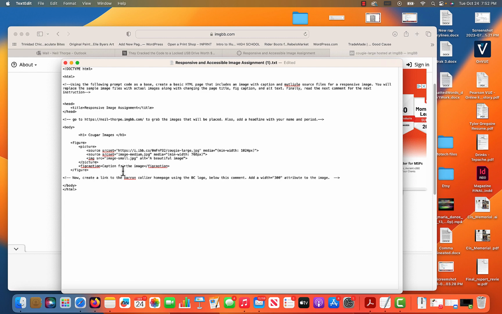And you also have to change the caption. The caption would be for all 3 images, right? And then at the end here, I'm going to create a link to the Baron Collier homepage with a width attribute of 300. So I'm going to do a link and then do that. So let's first look at this first one.